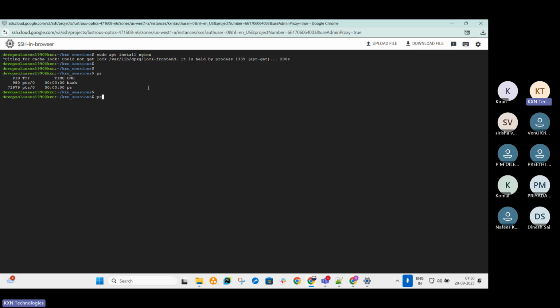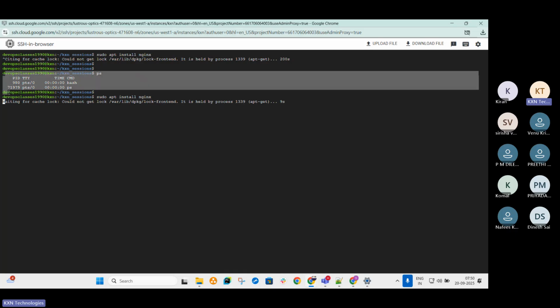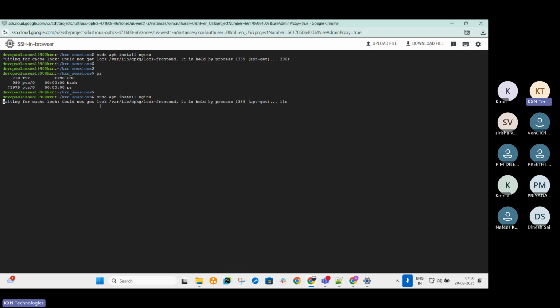Let's try to re-execute that same command. Still, it's saying process 1339. Mysteriously, it's not showing here. In this list, it should display any process.